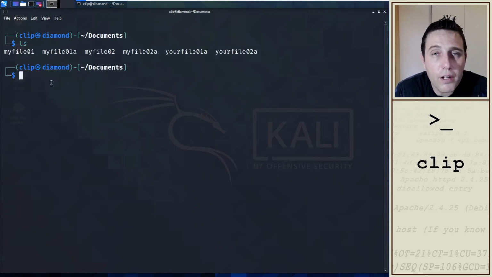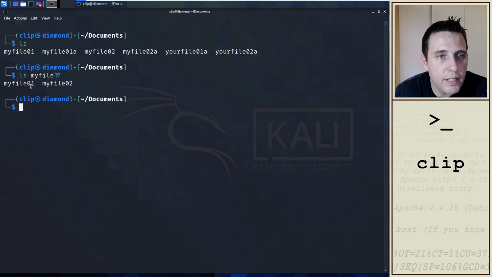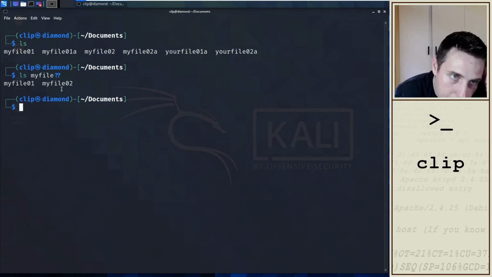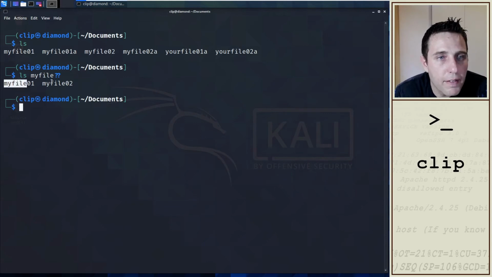When we specify a question mark, the asterisk resembles any amount of characters and any character. The question mark resembles one single character and any character. For example, if I say take a listing of myfile, but the files I want have 2 characters after that, it should display myfile01 and myfile02 and none of the others. And when we hit enter, we can see that those 2 files have been listed because they start with myfile and then they have 2 characters after that.